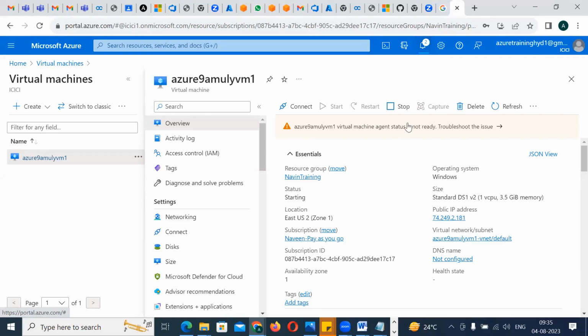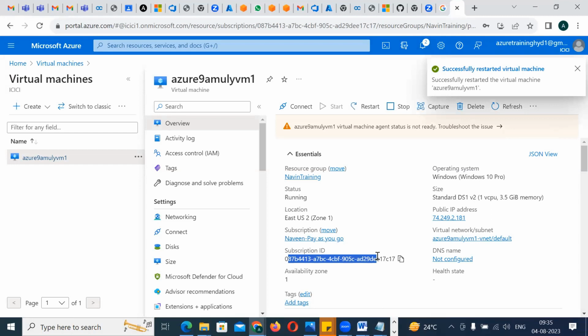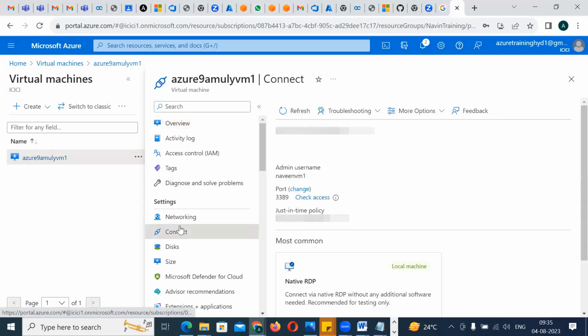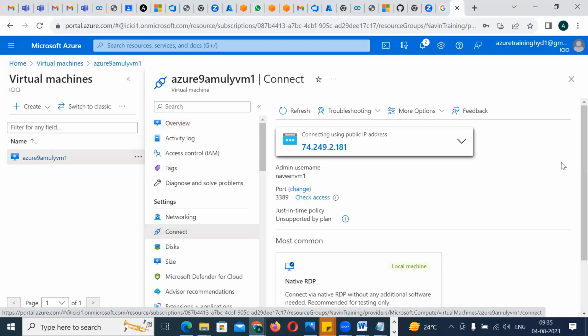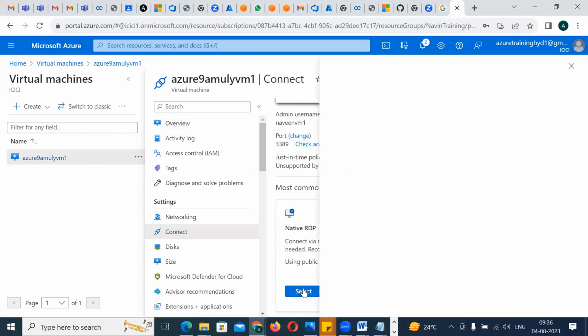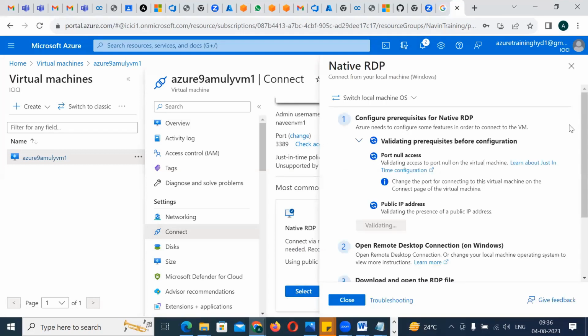The subscription ID will be the same. You can make use of the same subscription ID in the VM as well. Okay, successfully restarted it. Let's go and try to get the RDP. Please come up, it's not coming up still. Okay, I'll try to select this native RDP.